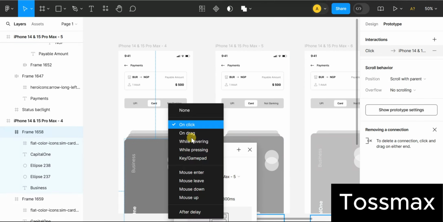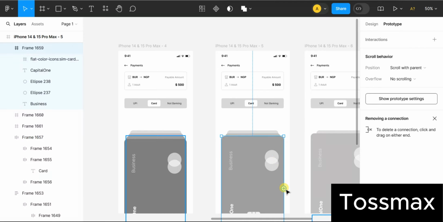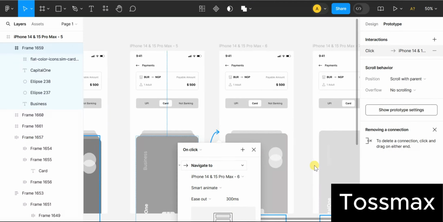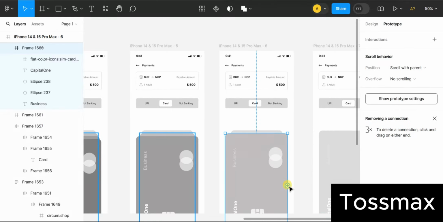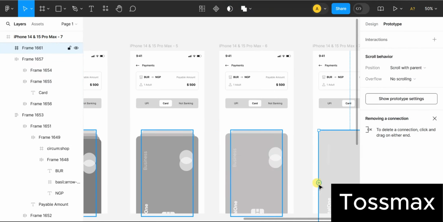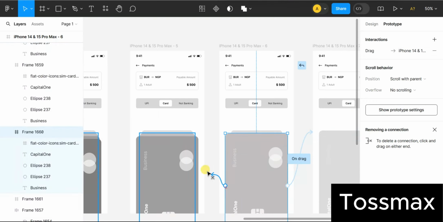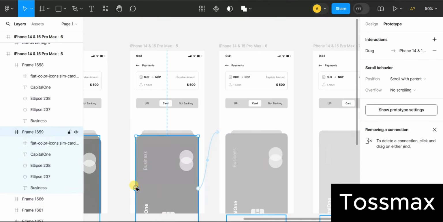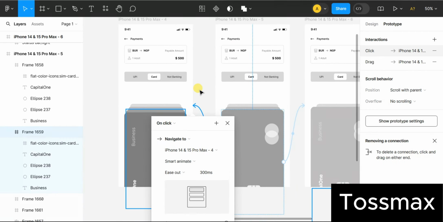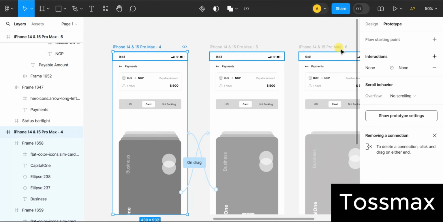Instead of on click, I'll set it to on drag. It will be Smart Animate, ease out, and 300 milliseconds. Then the next one. So I'll do the same thing for the remaining screens. Here I'll be adding another interaction to move to the previous card. I think I'm done. The next thing for me to do now is to add the flow starting point.